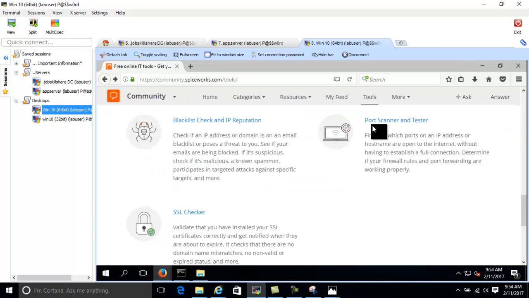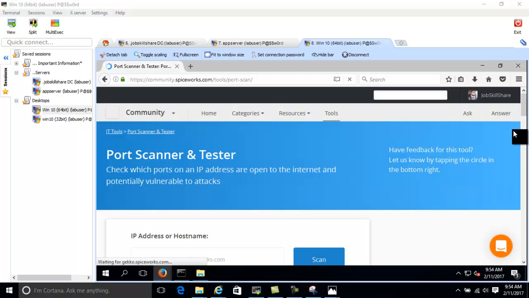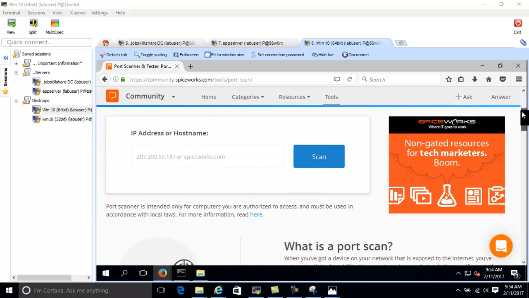Another one is port scanner and tester. If you want to know what ports are open on this server or this site, in a security way, if you want to make sure that there's nothing open on your site or server that can cause issues later on, you can type the IP address or the domain name here, scan, and it will tell you these ports are on. It could be port 80, other ports, that's fine, but some other ports that you don't want out on the internet, you can just close.